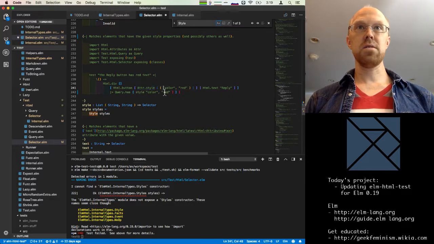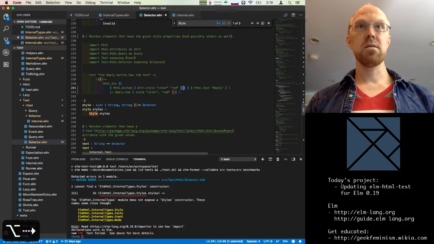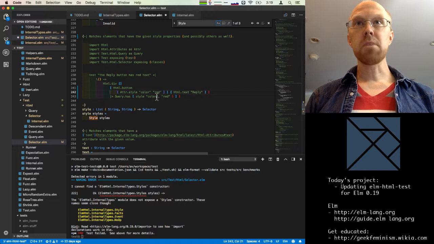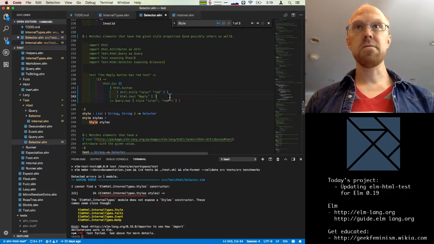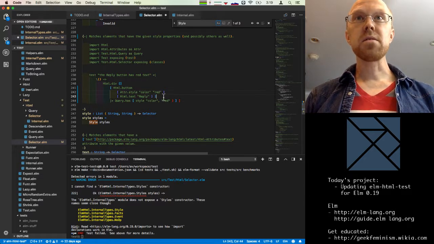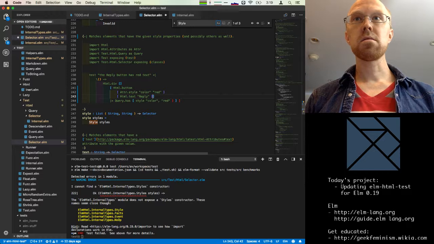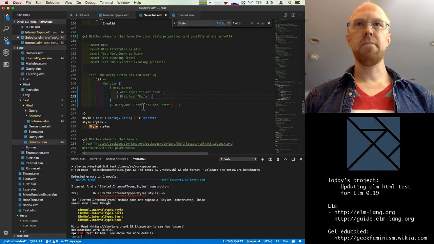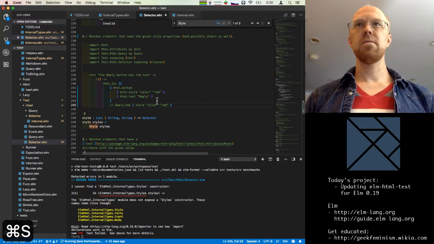Actually, this is out of date as well, because in elm-19 it would look like that in the first place in the HTML library. Let's see, I'm going to format this a little differently. Okay, and I mismatched the parentheses. Great. Okay, and then style here is going to look like that.